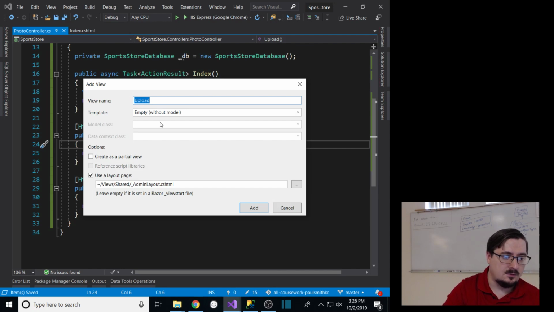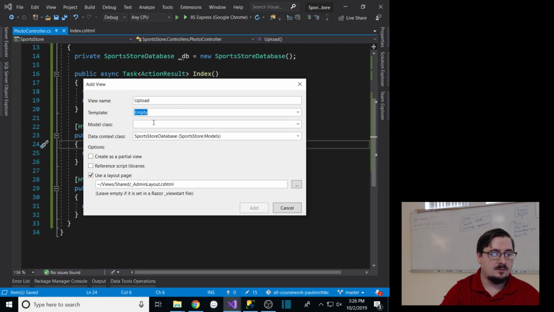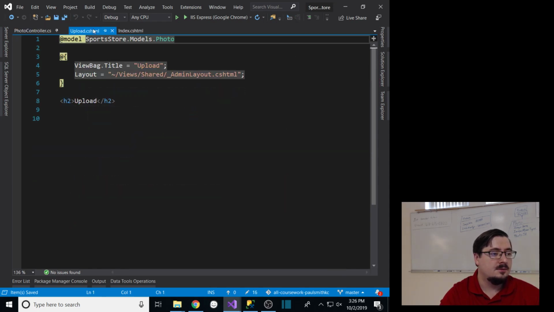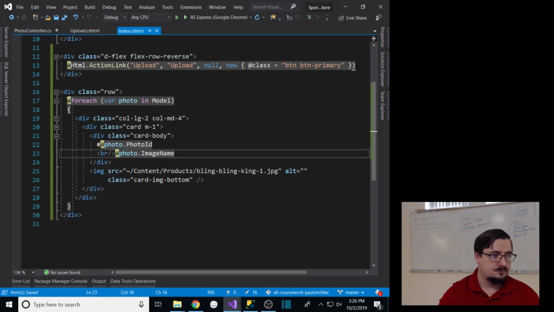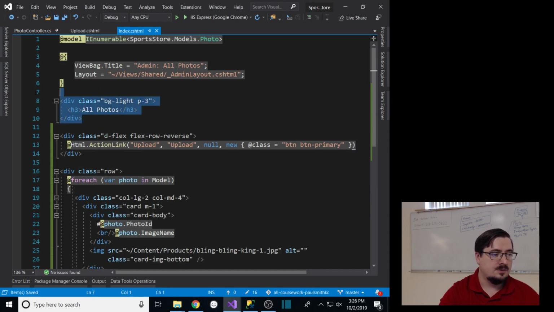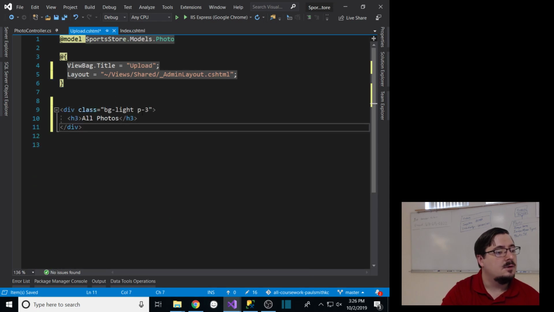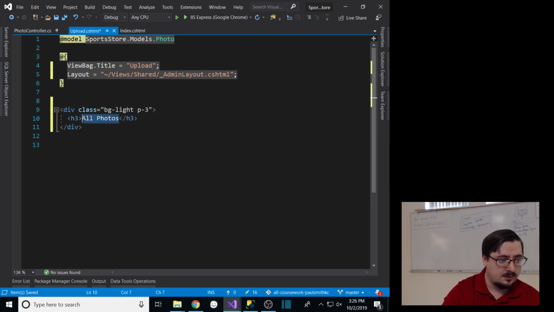So add view, we're going to call it upload. It needs to have type photo, using that layout page again. So I'm going to structure the top just like I did the other header. So I'm going to say upload photo.